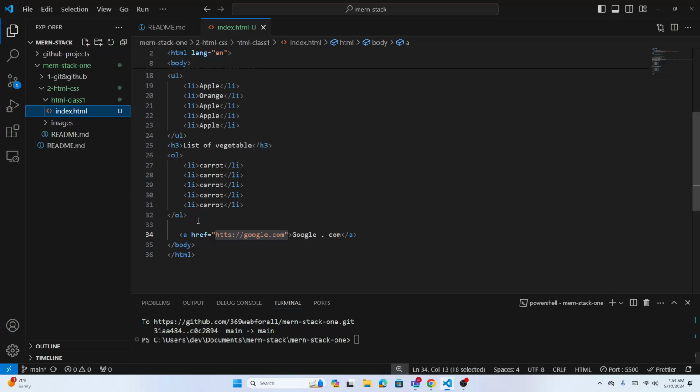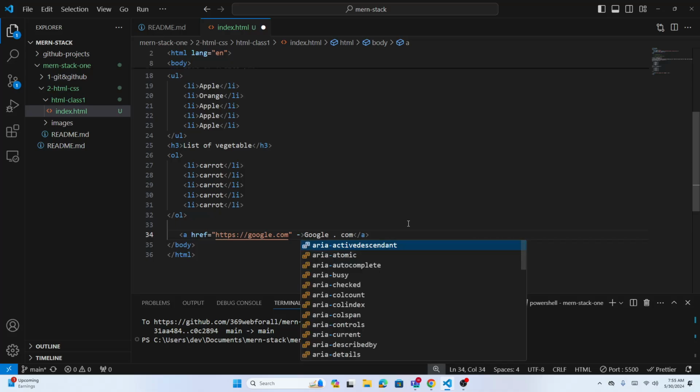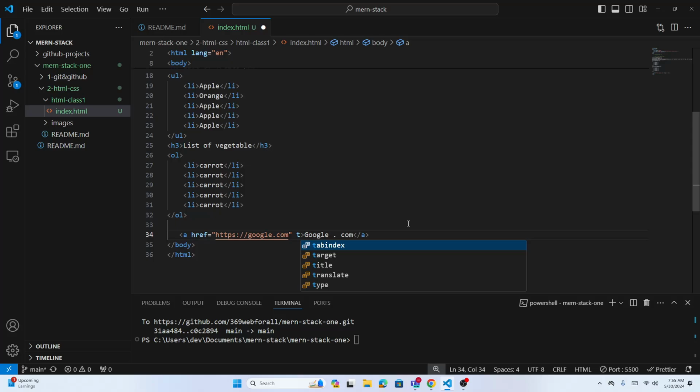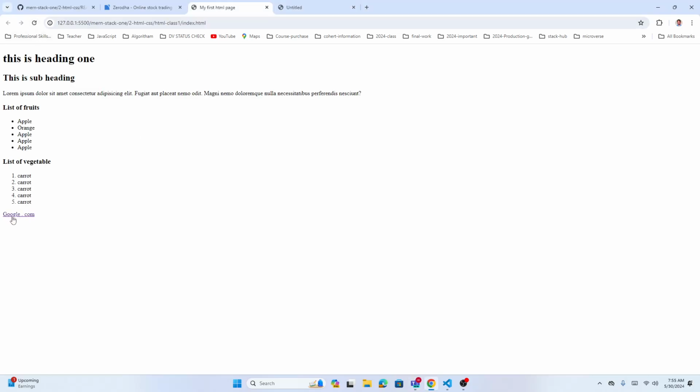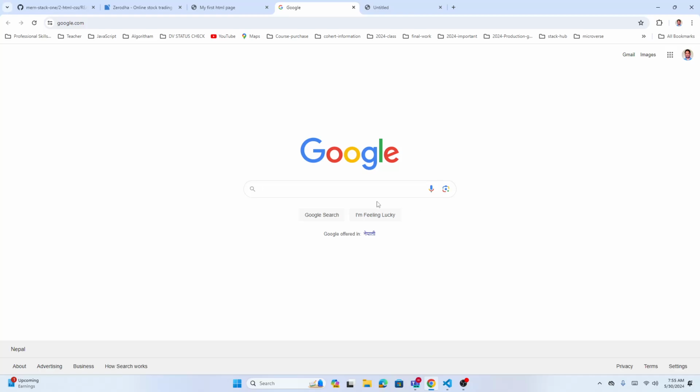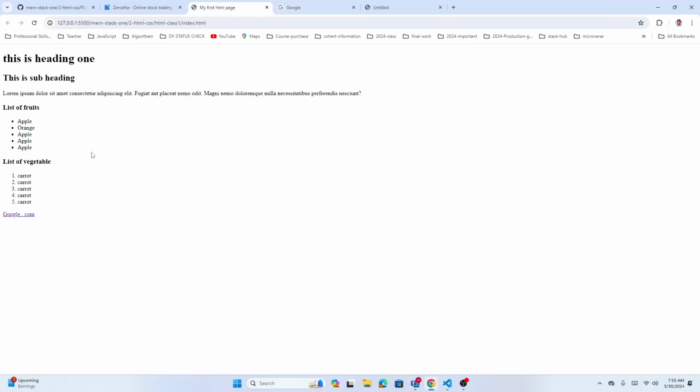Look at this, https, not that. So there is a spelling mistake. https, save. You can also add more attributes. We have not learned about attributes yet, but you can add more here. Let's say the target attribute, underscore blank. So when you click, it will open a new blank page. Let me refresh the page and click now. It just opened a new blank page with google.com. Okay, so that's how you add a link.